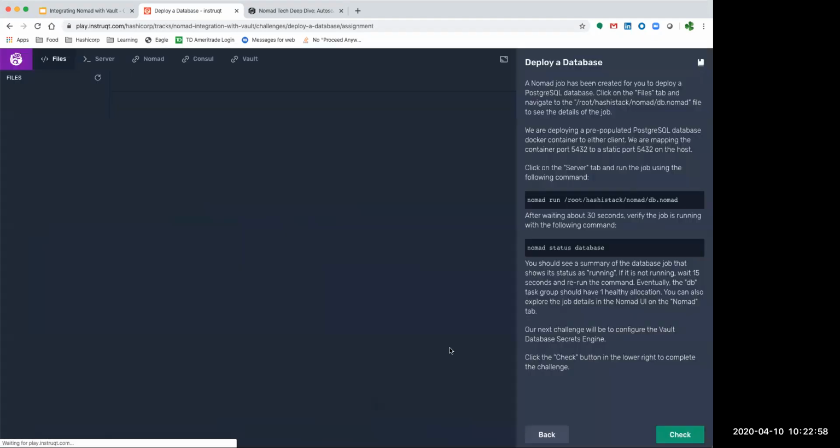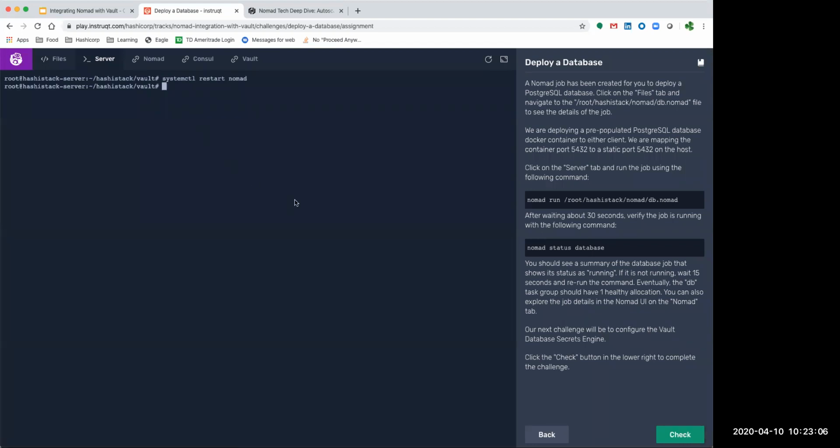Okay, so we're going to deploy a database. In my particular case, I probably have to run this command again because I just updated, so we're going to restart the server. You don't have to do that. In this portion, we're going to deploy a PostgreSQL database. I have it pre-populated with some information.